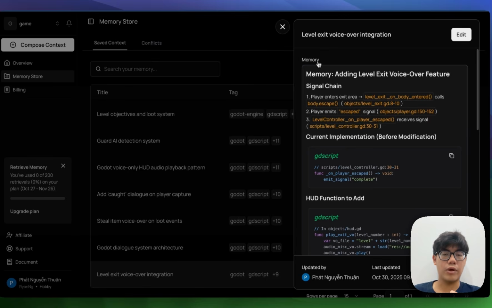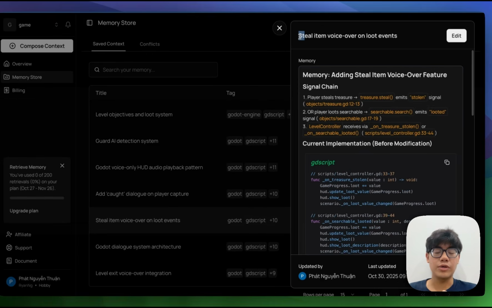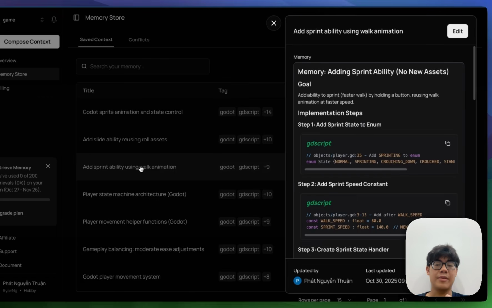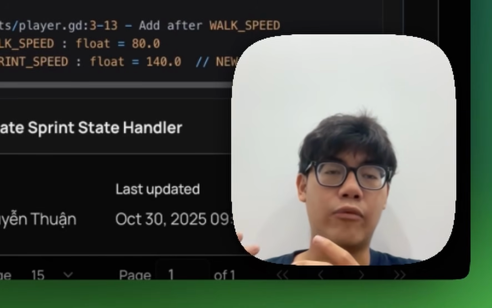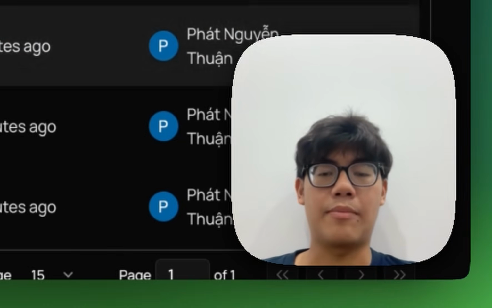For example, when my character has successfully finished the level, I want to have some voice or some dialogue. When my character is looting items in the game, I also want to have some short voiceovers. And I want to add new abilities, like I want my character to be able to slide or sprint, because right now it can only walk. So I want to add new capabilities for my character.